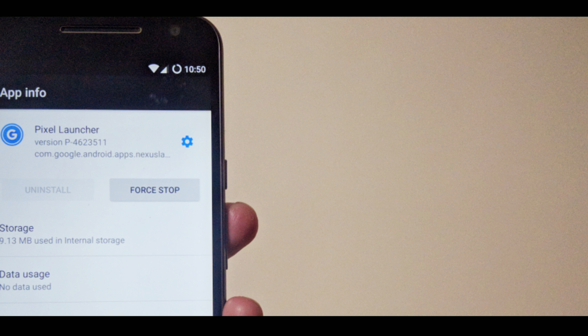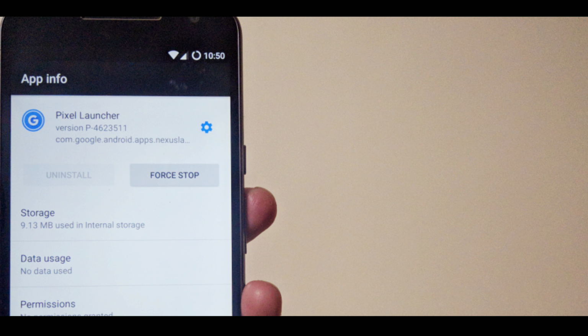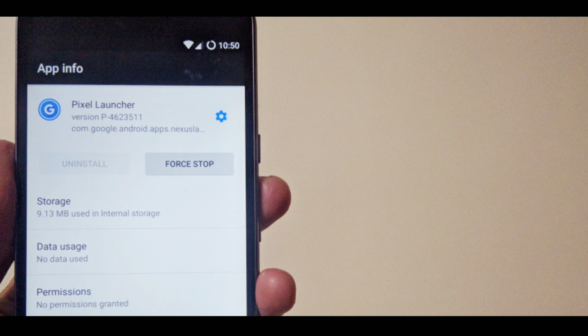Google just announced a developer preview for the Android P, and in this video I'll be showing you how you can get the launcher from the Android P.